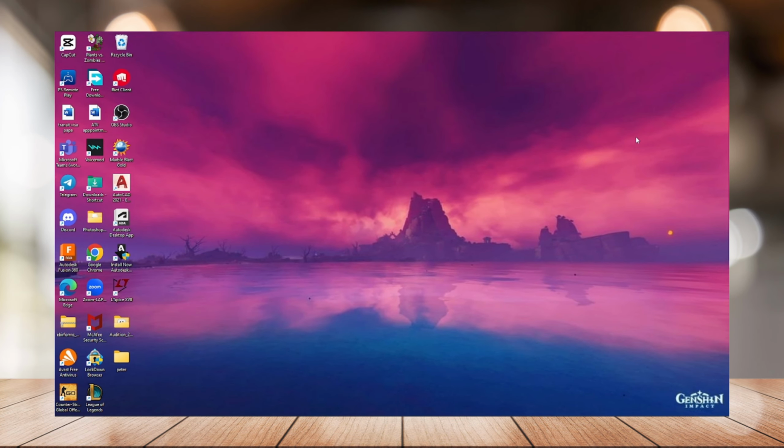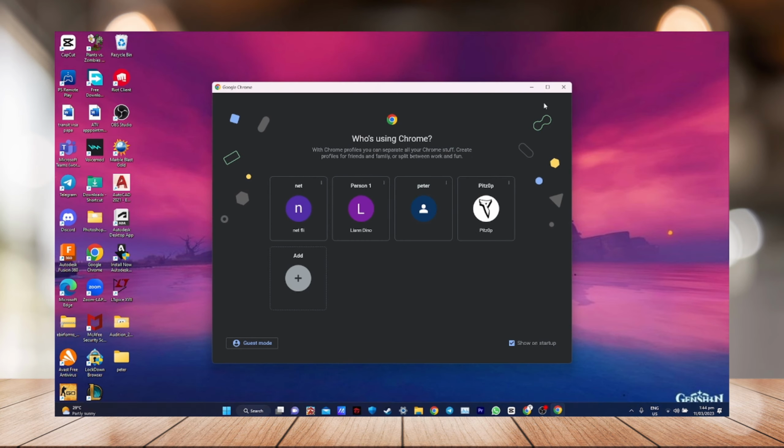Welcome to another episode of Quick Learn, and in today's episode, I will teach you how to delete multiple files at once on Windows 11. So let's get it started.